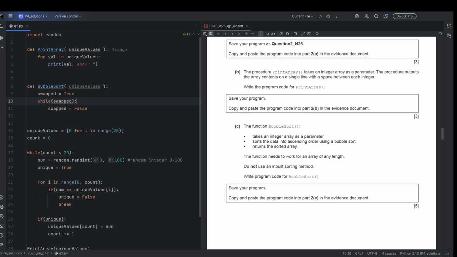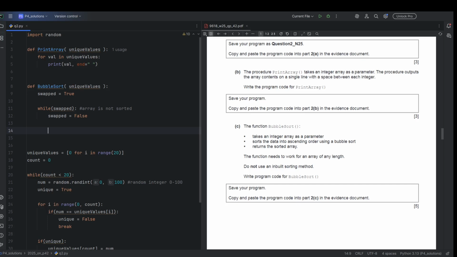Yes, it means that the array is not sorted. So we are going with the assumption that, let's assume that no swapping will happen at this point. Okay, then we start using the nested loop. So we say for i in range till the length of unique values, and then we say, okay, so we have the outer loop and we have the inner loop.